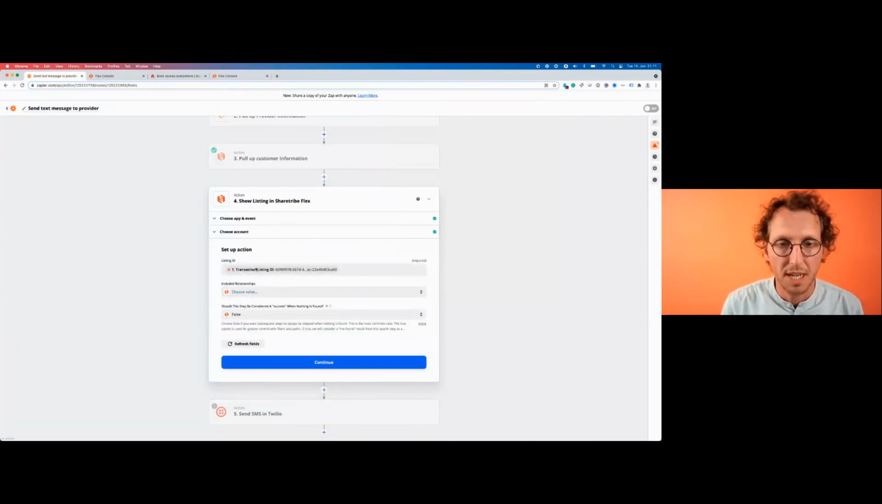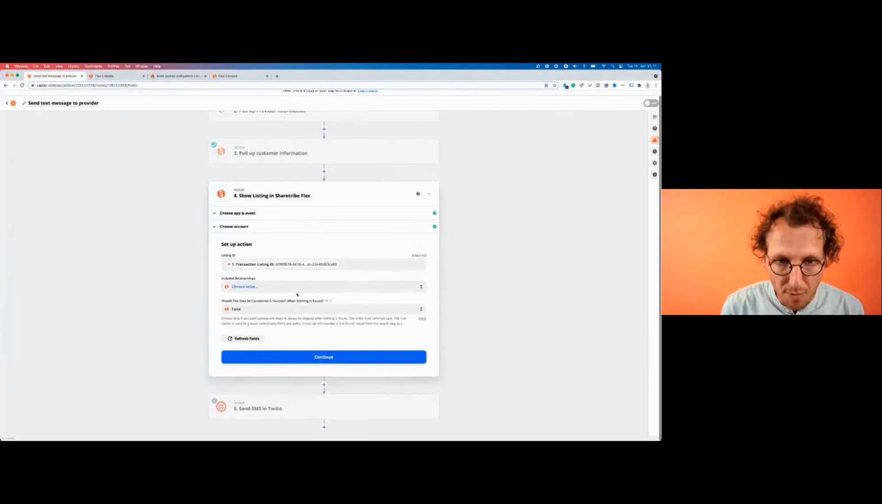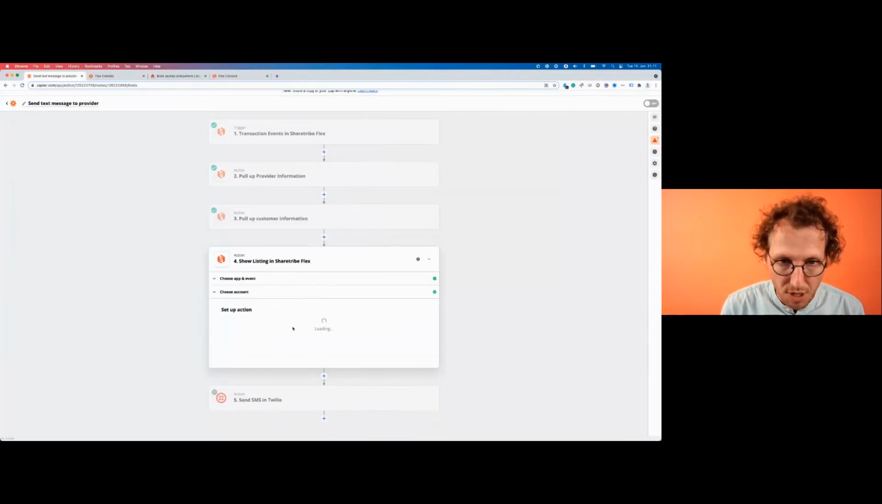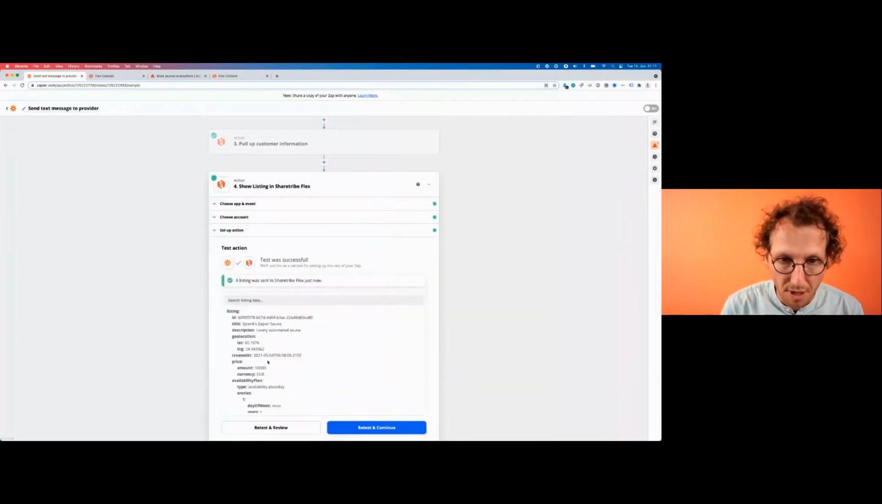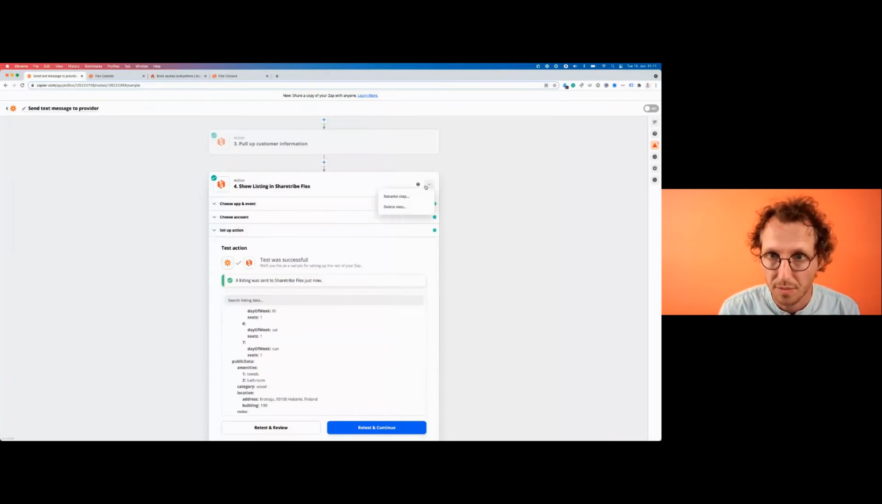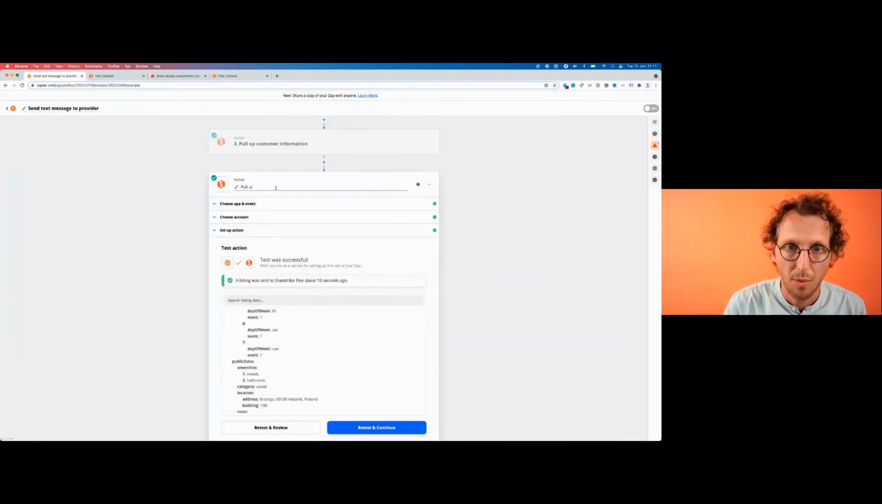But for us now, again, this is not so interesting because we're just going to be interested in the name for now. So we continue this. We're going to run a test. Yes, optional field, but like I said, we're not using this right now. And then here we have the title of the listing, which we can then use in the text message. So let's rename this to pull up info on the listing, or actually maybe just give us the listing name.